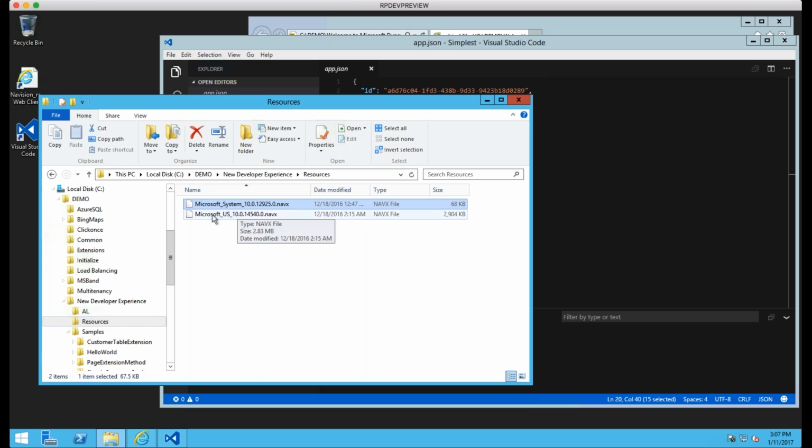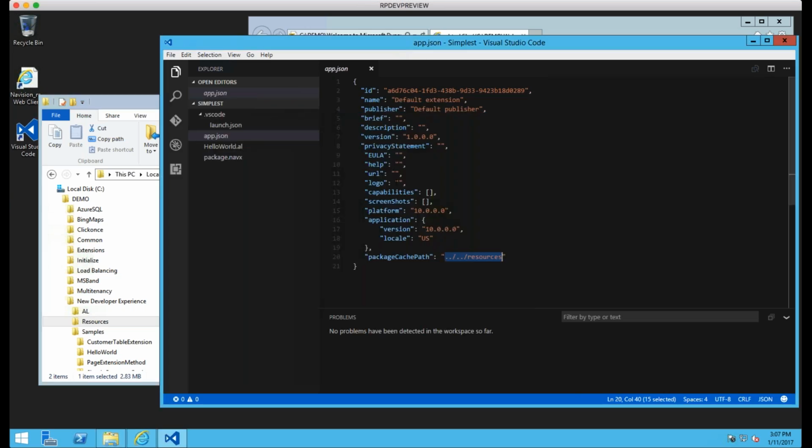And this is the Navix file, and I was confused as to how this works. Eric is going to go into that later, but the way that I understand it is the Navix file is not so much the package file for the extension itself, but it's the base system on top of which the extension is built.